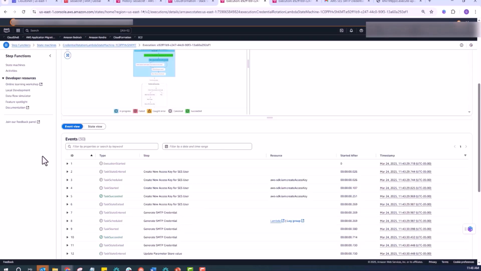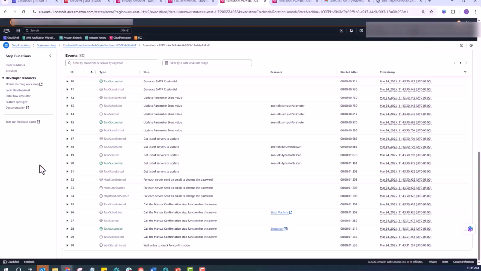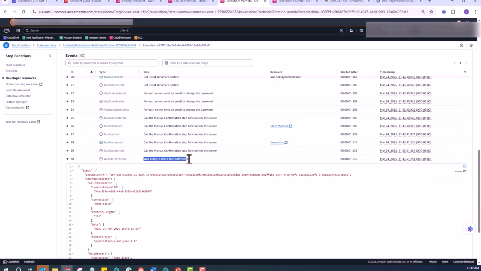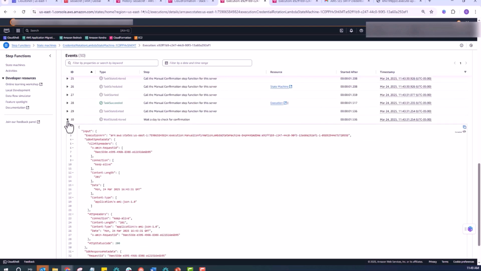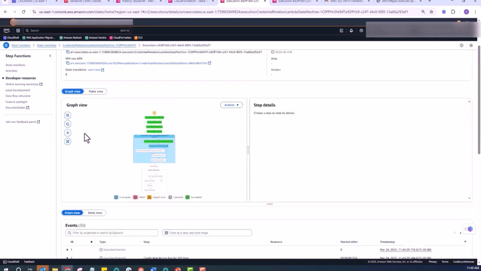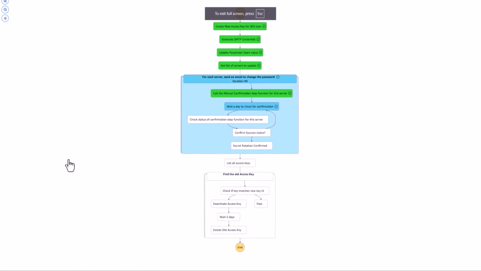Now we see it's entered the wait state, specifically wait a day to check the confirmation. This visual workflow shows us progressing from creating the new access key for the SES user through to its final stages, where it waits 3 days before deleting the old access key.